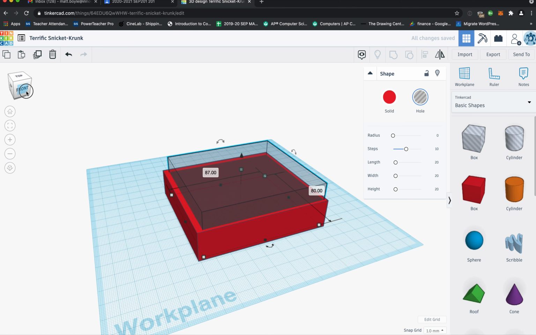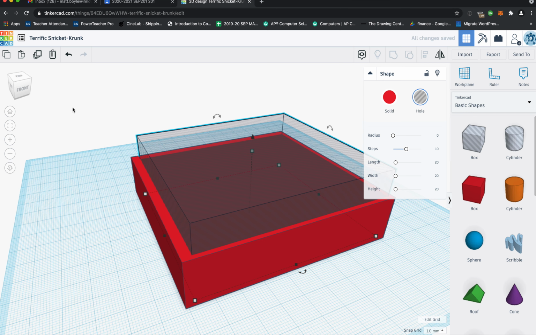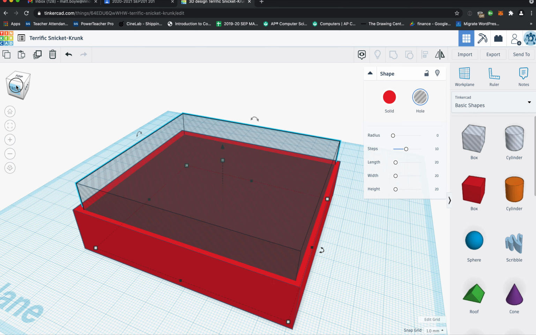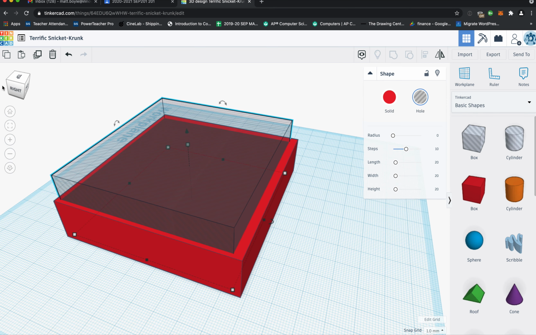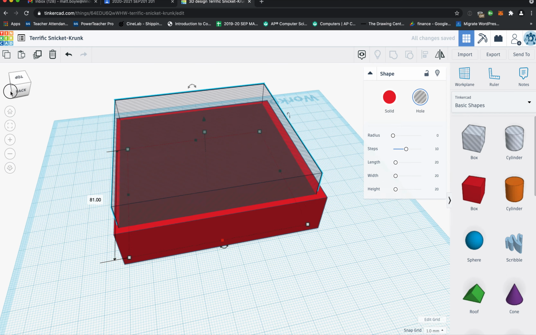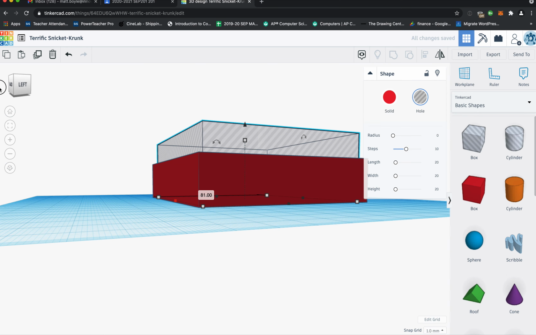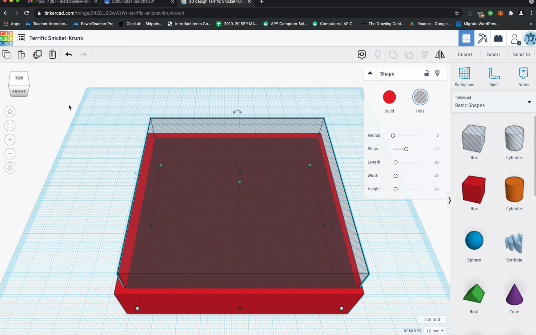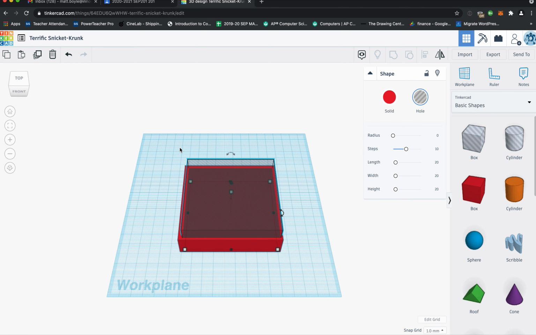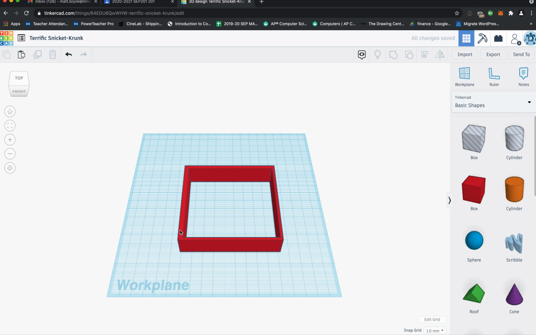And now you can see, I can zoom in and look all the way around and make sure I haven't gone past any of the edges. I want to make sure I'm not doing something like this. I want to be inside the edges all the way around. And once I've done that, I can go ahead and select both of these shapes by drawing a window and then hitting the group button right here. And now look, I have four walls basically.